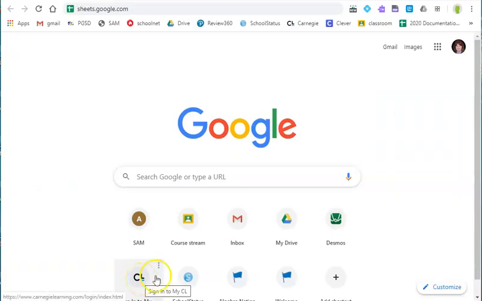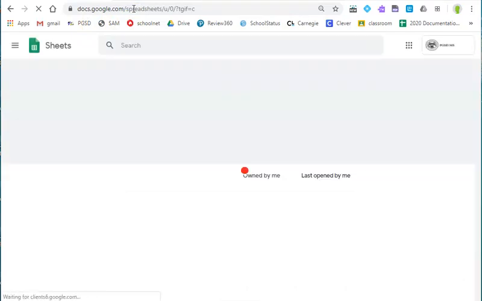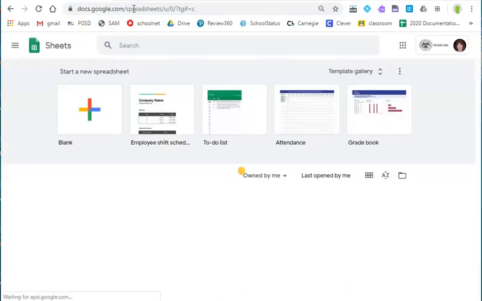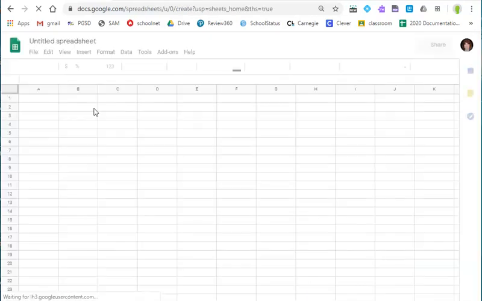Okay, the next thing we're going to look at is Google Sheets. So go to sheets.google.com. And this is basically just software that lets you create a spreadsheet. What's great about Google Sheets is that you can cut and paste out of Google Sheets into other things and keep the functionality of the sheets within whatever you cut and pasted.